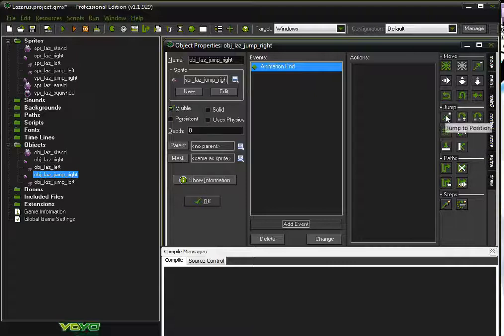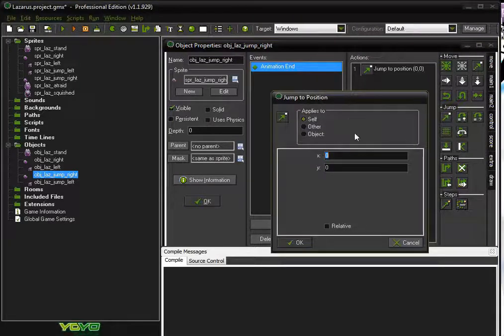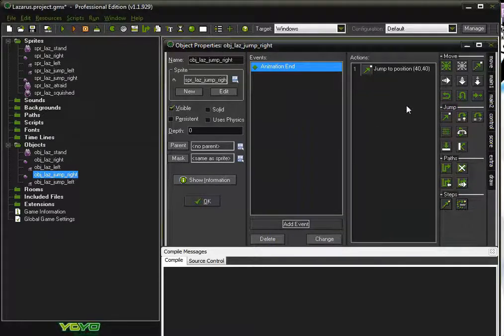Going to bring the jump. I do love this jump action. It makes life so much simpler. Now this time, with this character, he's going to be moving up and also to the right. So both of these, X and Y, have to be 40. So 40 by 40. And make sure relative is ticked.